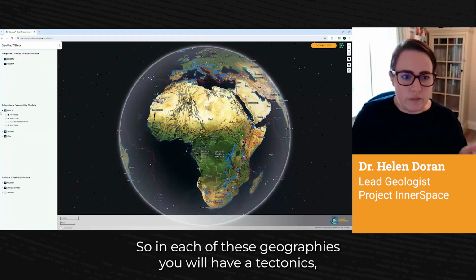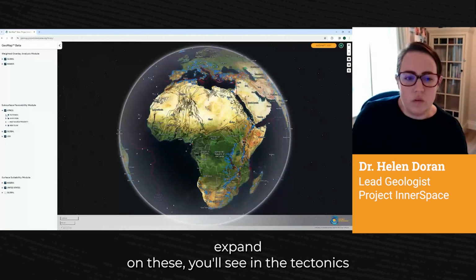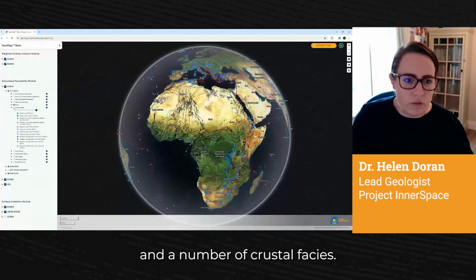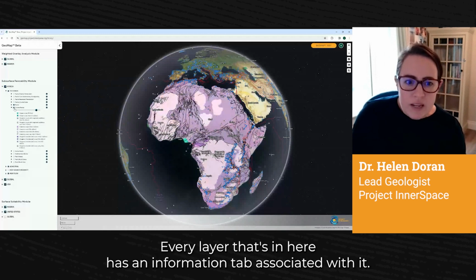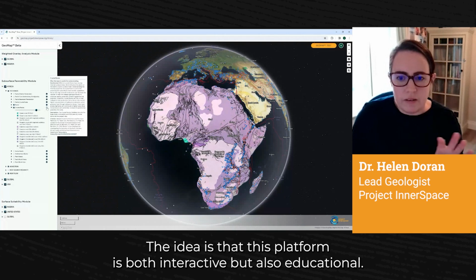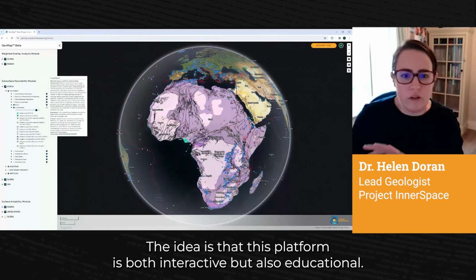So in each of these geographies, you'll have a tectonics, an advection layer, heat source proximity, and a heat flow layer. As you can expand in these, you'll see in the tectonics, probably very intuitively, you have faults and a number of crustal facies. Every layer that's in here has an information tab associated with it. The idea is that this platform is both interactive but also educational.